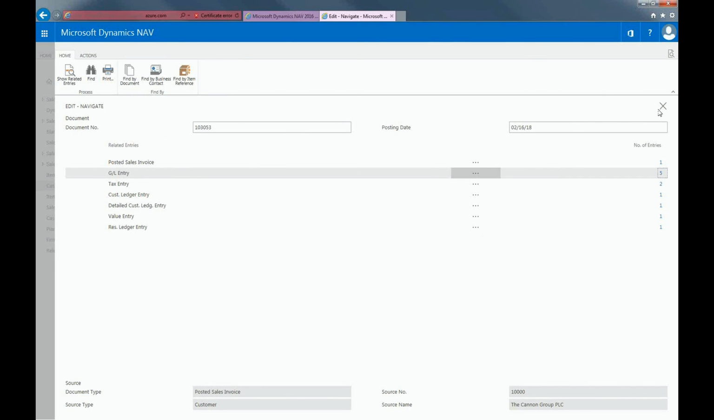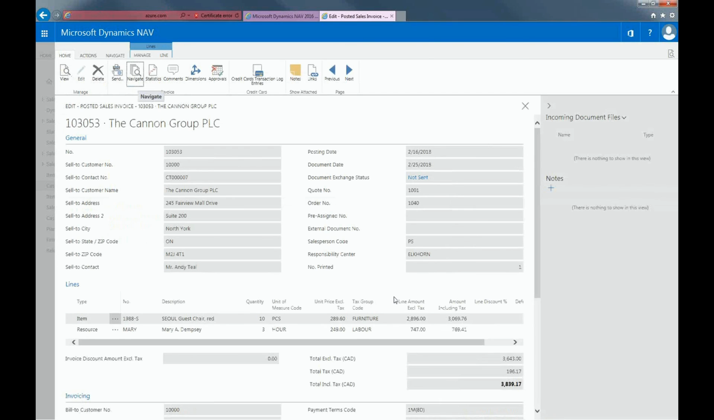And now that you've sent the customer your invoice, you're now waiting for payment. And that concludes processing of sales orders in Dynamics NAV.